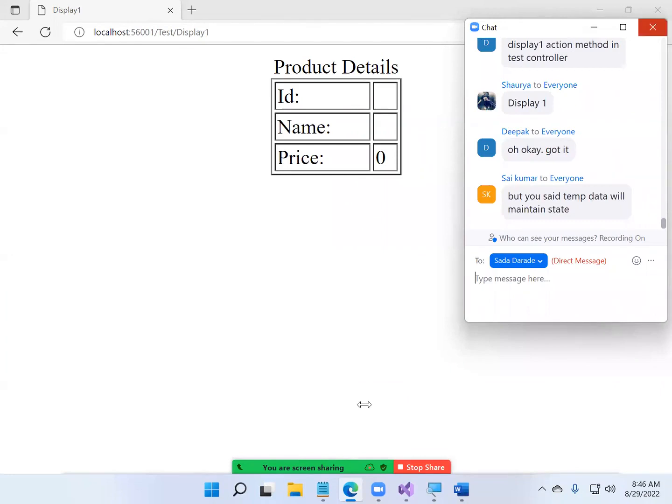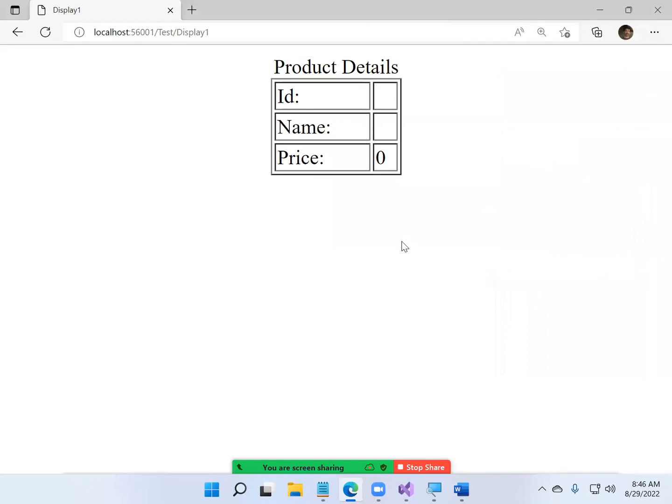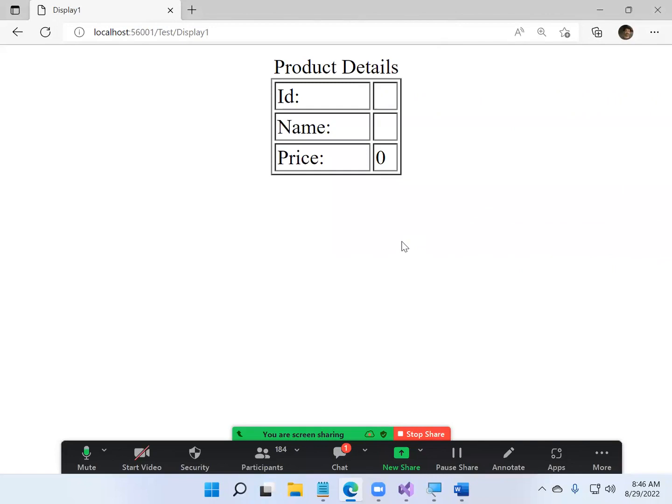Yeah, TempData will maintain the state, but suppose I did not access the values in Test1, then I can access them in Display1. If I did not pick the values in Test1, I can access them in Display1.